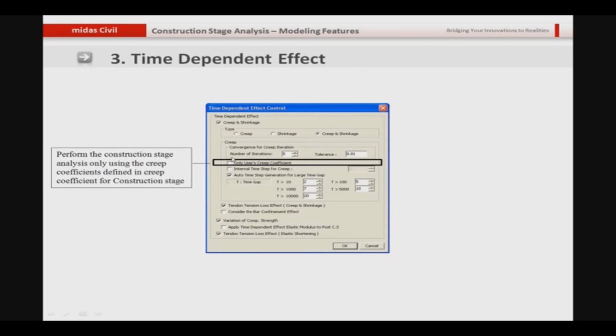The third option is use only user's creep coefficient. As I said in the load definition, you can specify a creep coefficient by yourself, and in this method Midas Civil will use only the creep coefficient that has been defined by you for performing the time dependent material analysis.